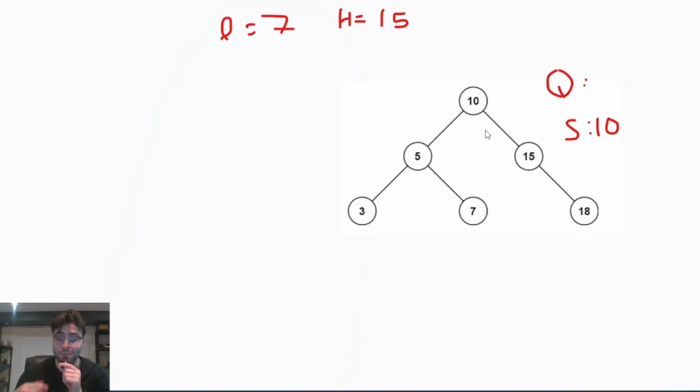Next, we know that in BFS, every time we have to add the left node first. So we ask ourselves, is it even worth it to check the left node, to check a smaller value? The answer depends on whether the current node is already smaller than the low value. Since it isn't, then yes, it is worth it. So let's add 5 into our queue.